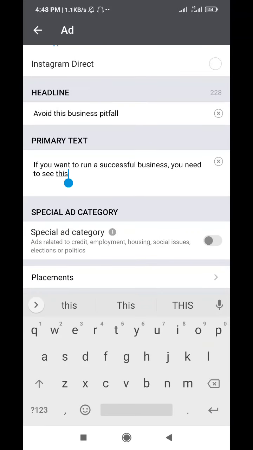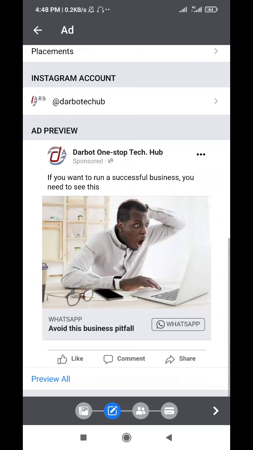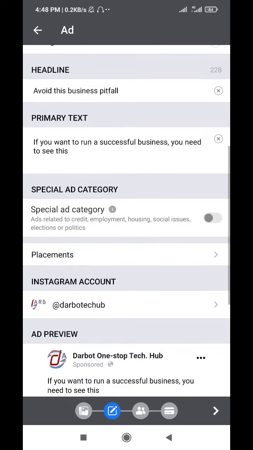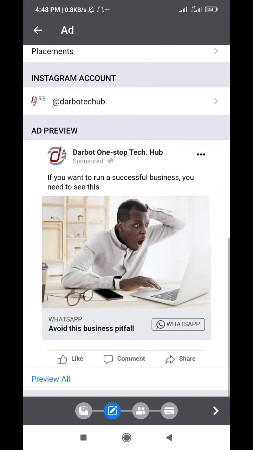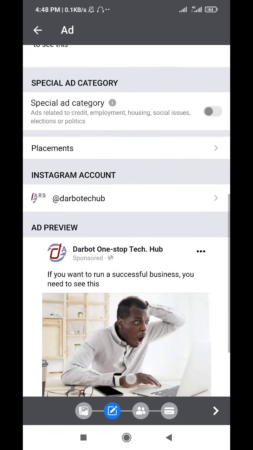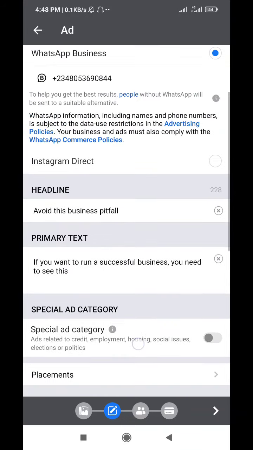Then you can write one or two things below it that can make people read your ad. After that, you can put, okay, send a message to us on WhatsApp. And this is it here. You just click on WhatsApp. Make sure you always use the right CTA. It's very, very good.